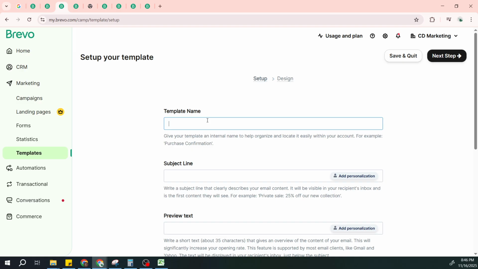To begin, you'll need to name your template. This name is for your reference only, so choose something descriptive that will help you identify it later. After that, it's crucial to write a clear and concise subject line. This subject will appear in the recipient's inbox, so make it attention-grabbing but informative.